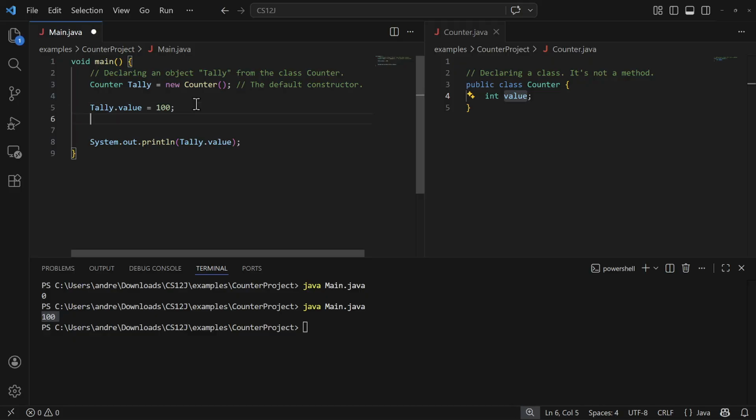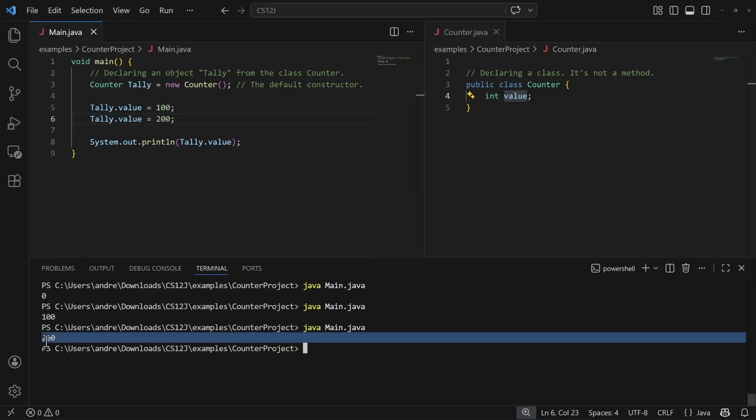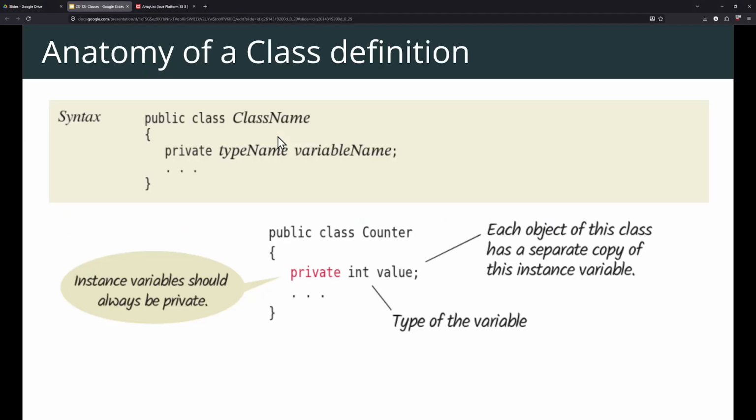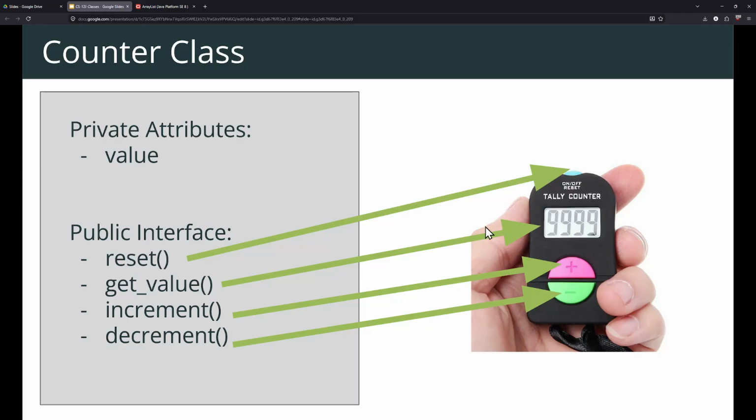Right, you could change it again. Tally.value is equal to 200. Right, and then go ahead and run it again. We get 200. All right, so what's happening here? This is kind of a bad programming practice because we're trying to represent a counter with a public interface. However, what we're doing here is modifying something that's really supposed to be private, right?